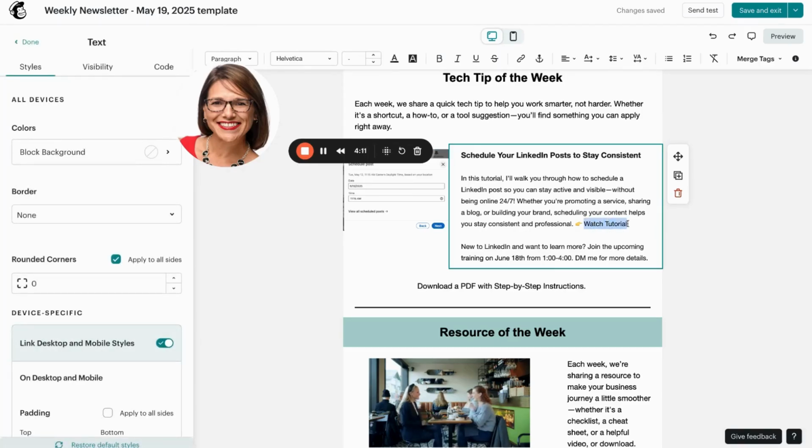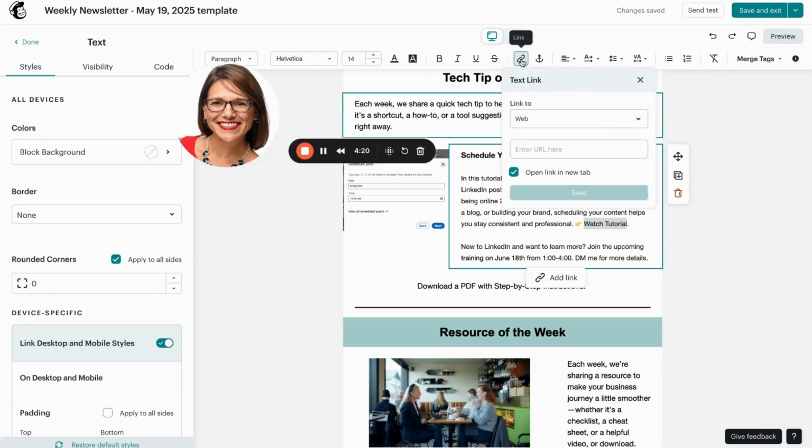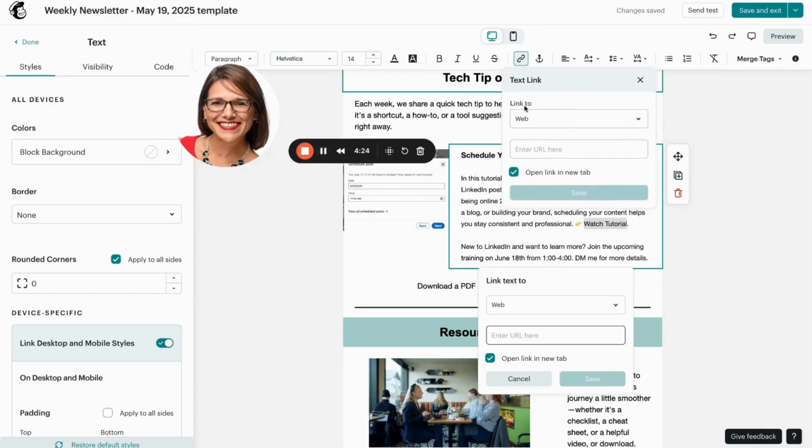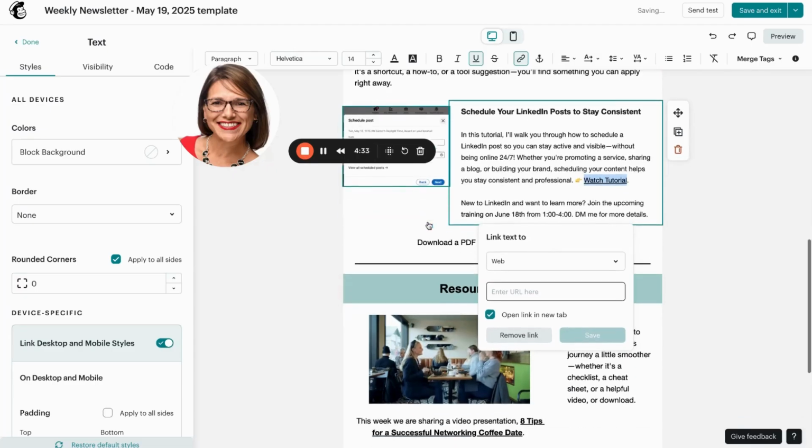So I'm going to select the text. In this case, I'm going to go up to the link button on the formatting toolbar. I'll click the link button, and then I'm going to enter the URL. So I'm going to just paste that information in from where I copied it, and I'll click save. So again, 2 links there.